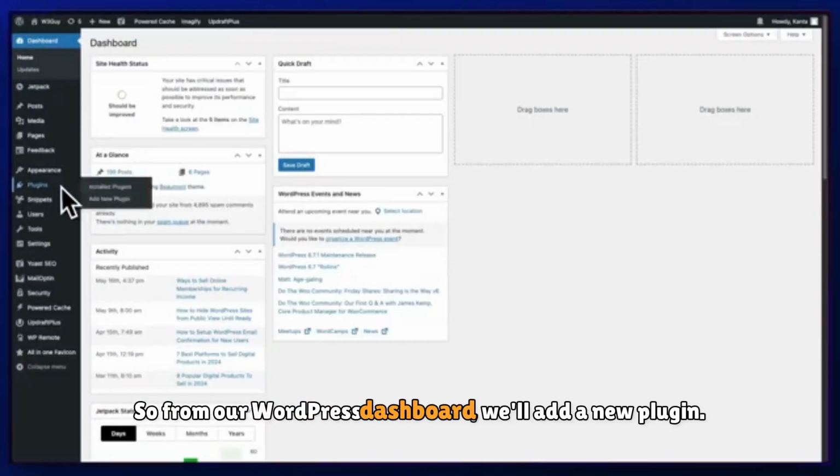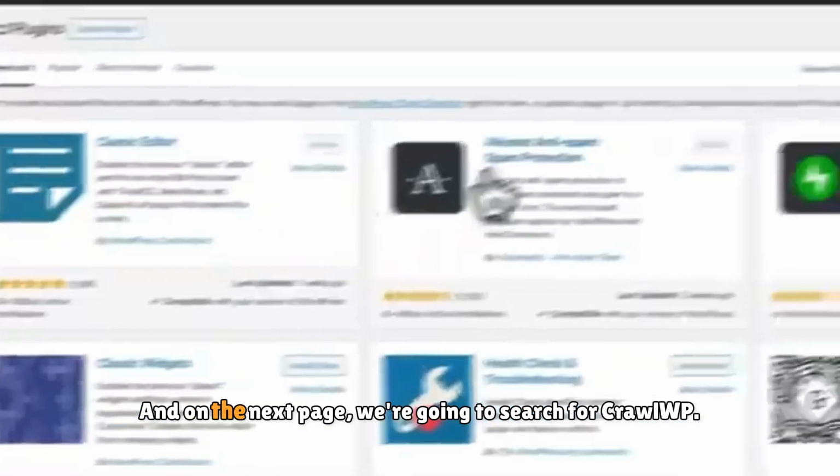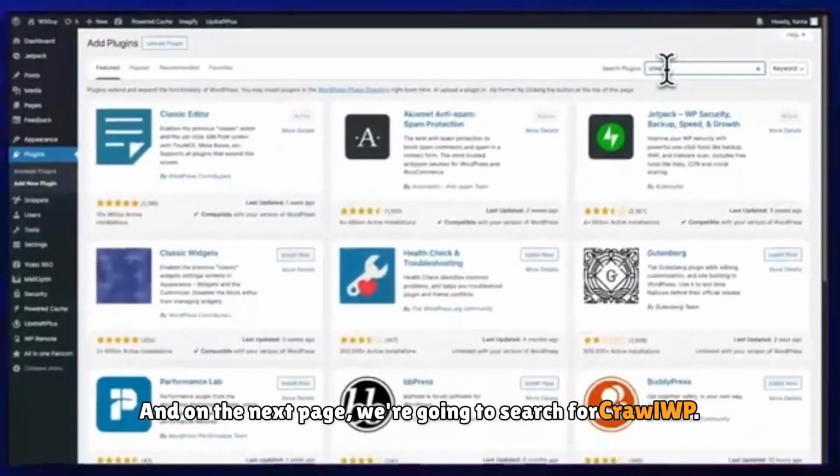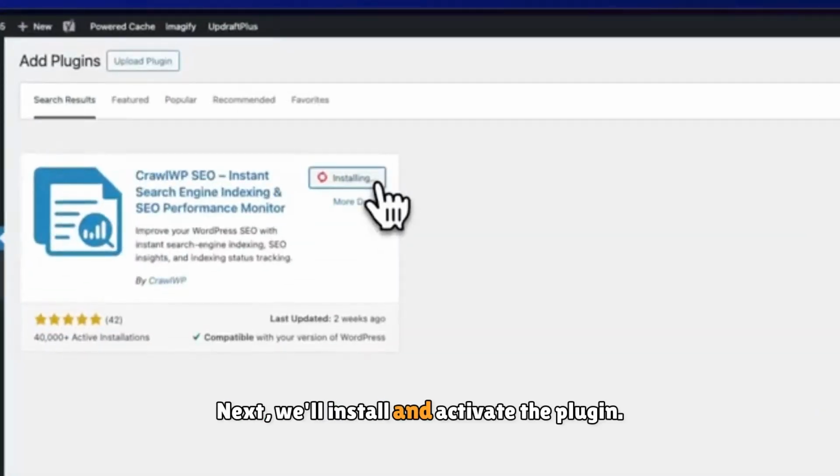So from our WordPress dashboard, we'll add a new plugin. And on the next page, we're going to search for CrawlWP. Next, we'll install and activate the plugin.